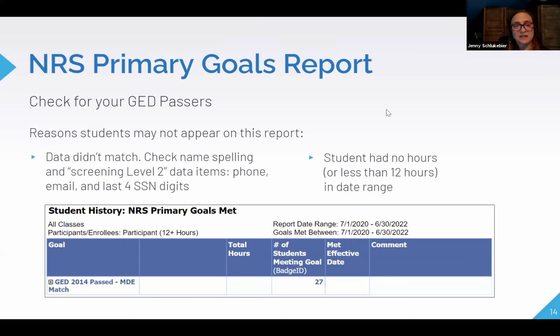One, so this is if you run your NRS primary goals report, which is on the report tab, you're going to see a report that looks like this, and it'll count how many of your students have met that goal of the GED 2014 passed with the MDE match. And this is where you click the plus sign, and if you're missing some students and you're wondering where they are, then you might contact us.